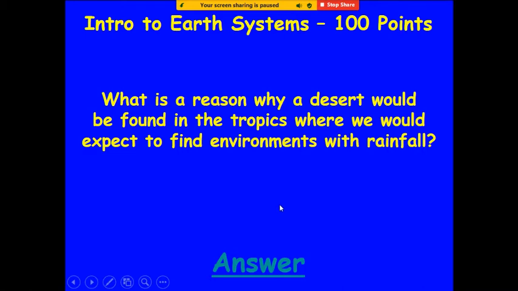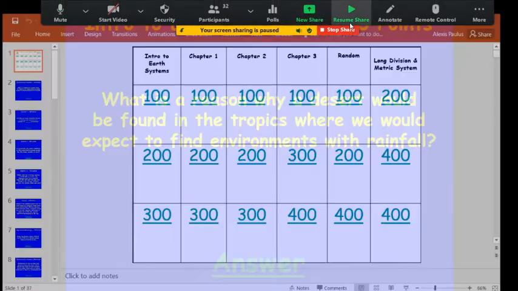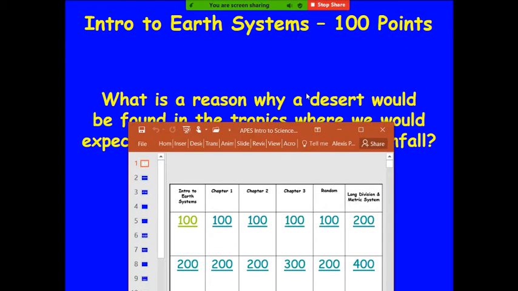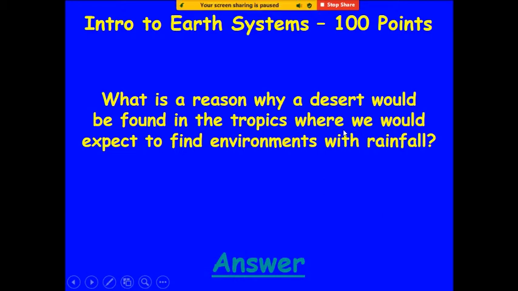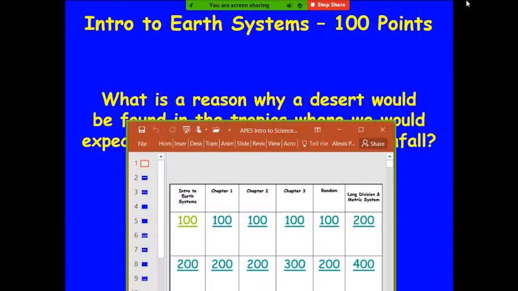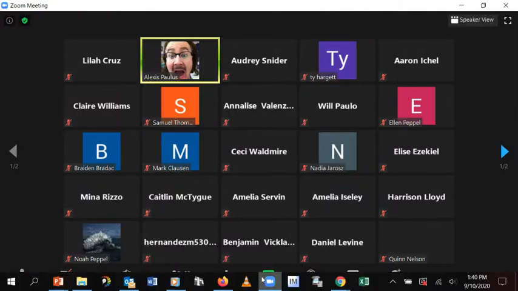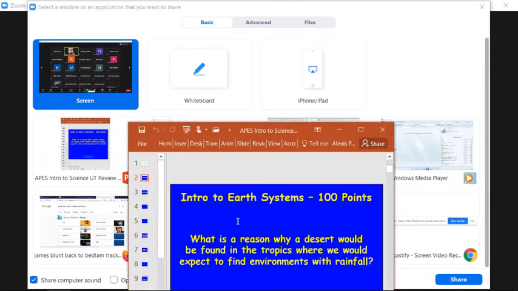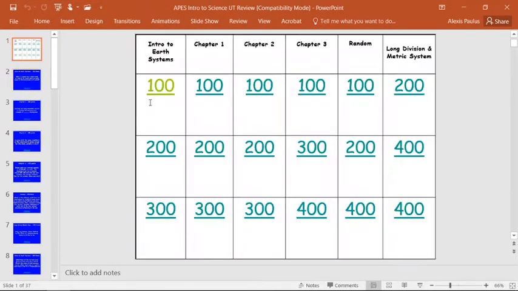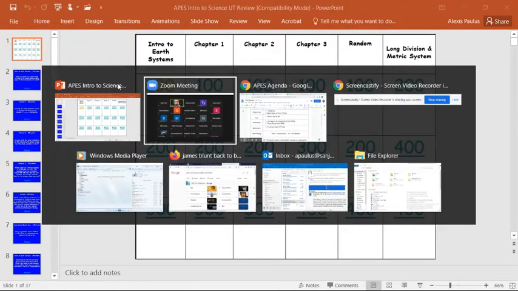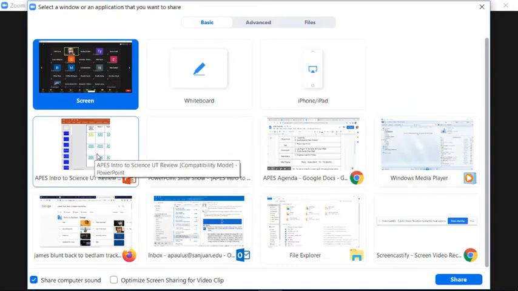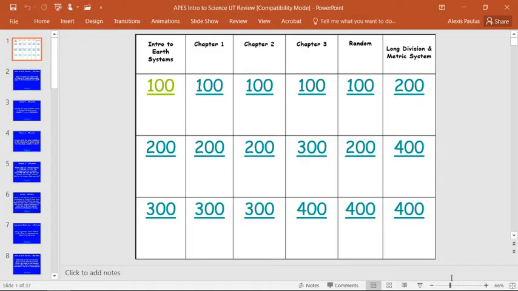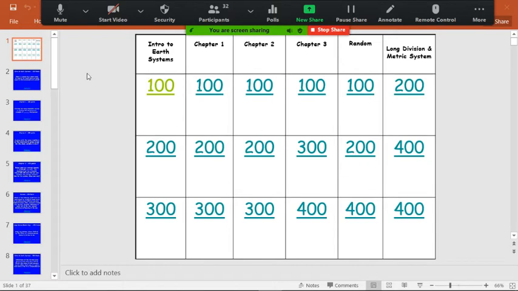Okay, what is the reason why a desert would be found in the tropics? What? Resume share. Hold on a second. Resume share. Okay. What is going on? Hold on a minute. Give me a second. I got to do this again. Houston, we have a problem. Okay, we should be working now.